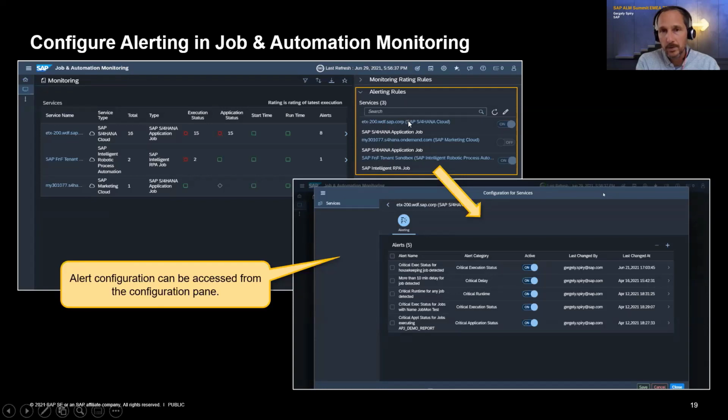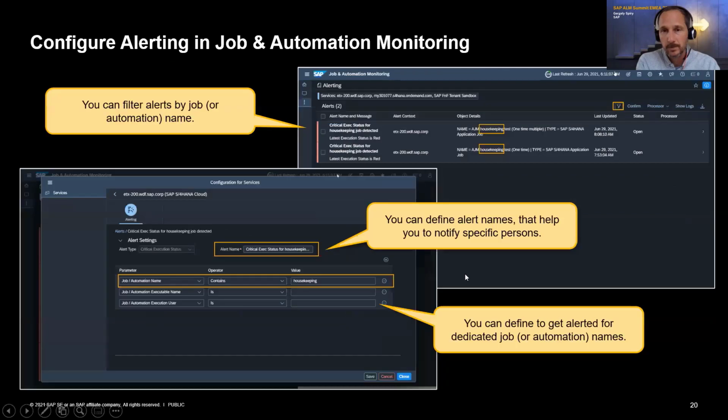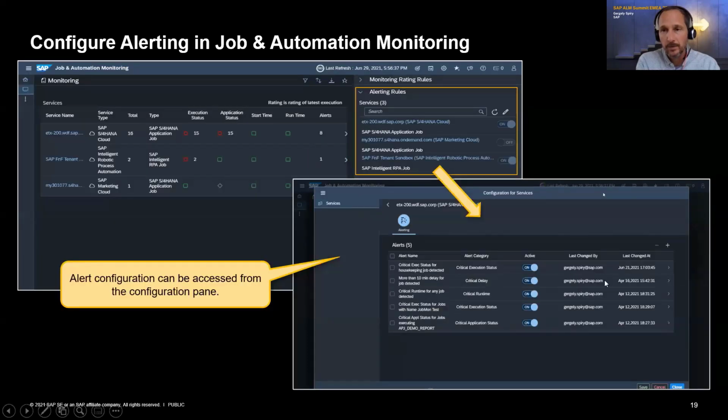So you click on the service. This detail UI is opening up. And here you have the option to add or create alerts for the different dimensions. You can activate them or, let's say, switch them off temporarily if you want. The 4 dimensions are supported, so you can monitor for execution status, application status, start time, runtime.